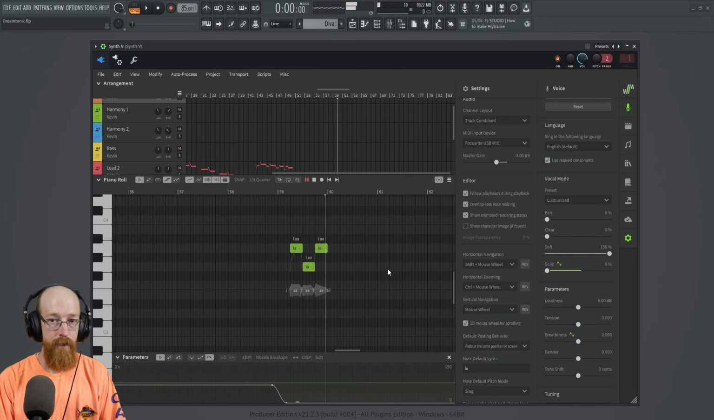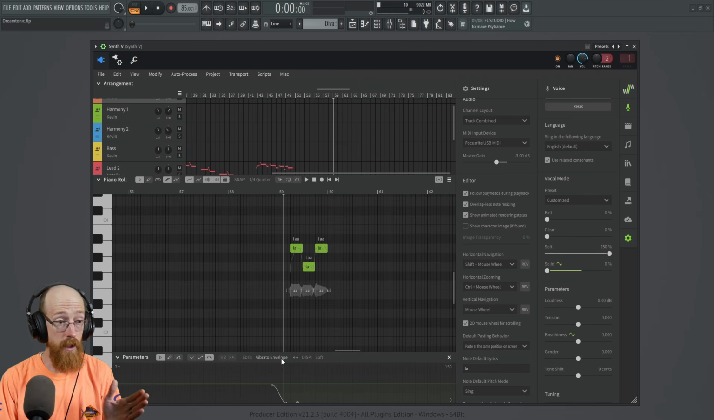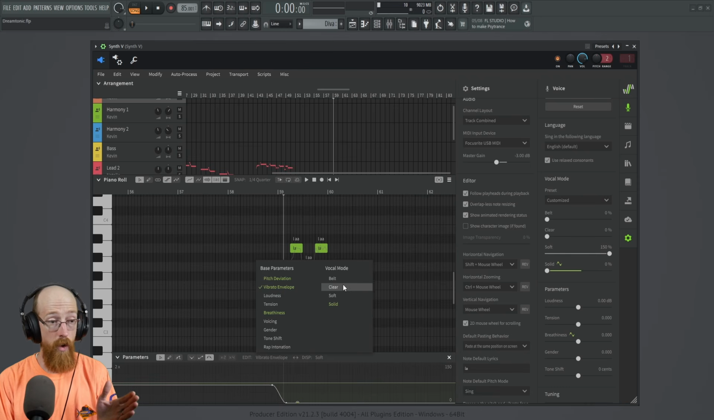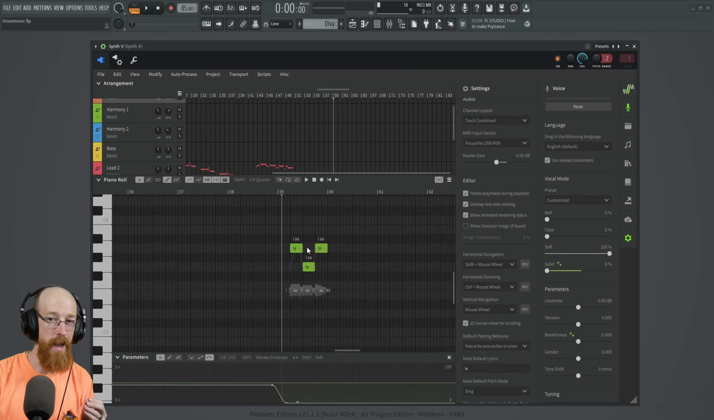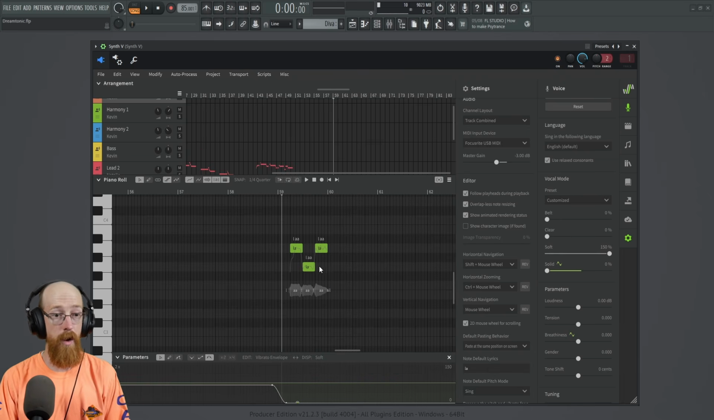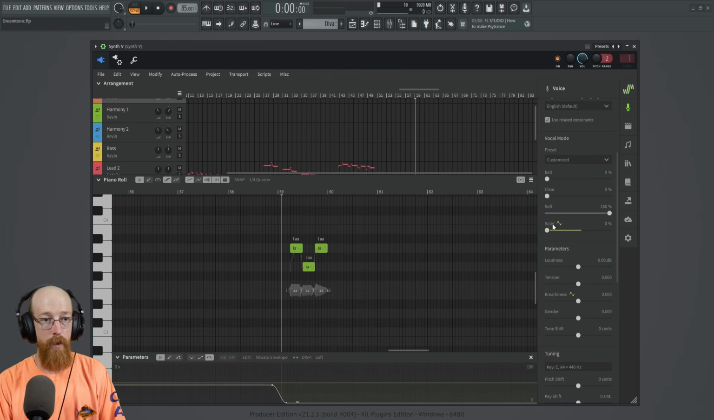There's this full automation. These are all the things you can automate. The vocal modes are super, super cool. These are automatable too, which is really nuts. But basically it changes the way the singer sings the part. So for Kevin, we've got the belt, clear, soft, and solid. I really, really like soft.